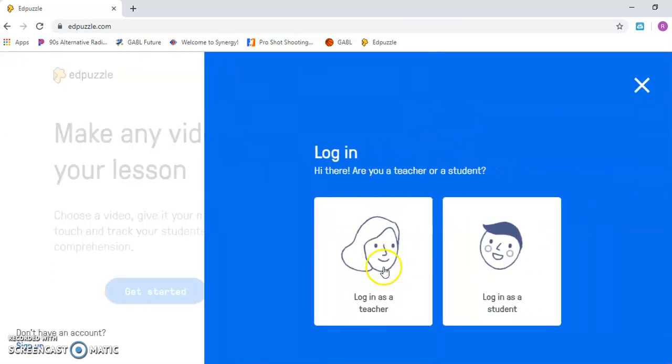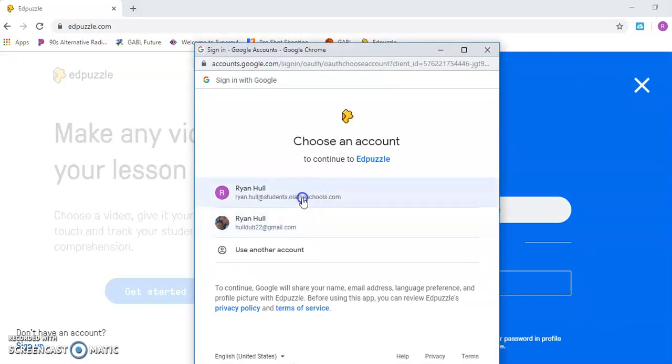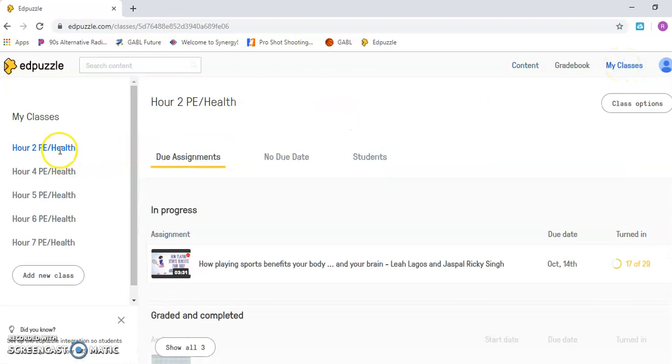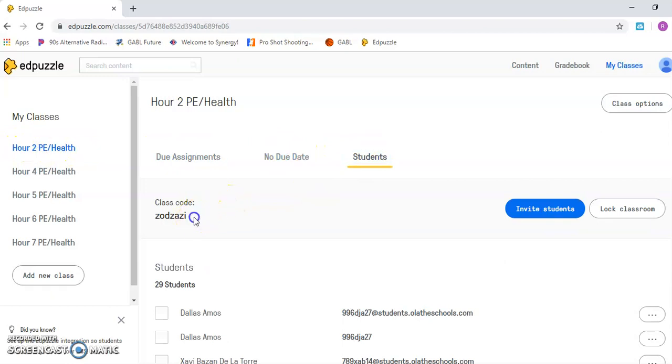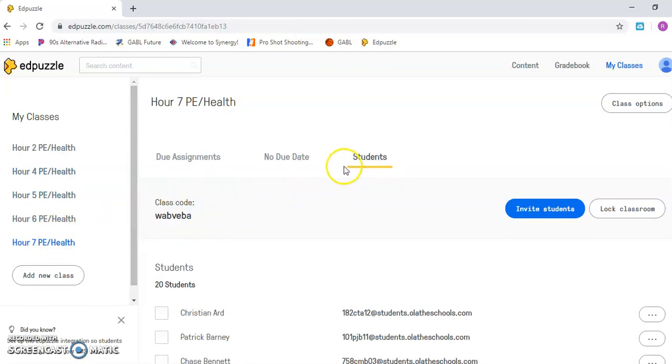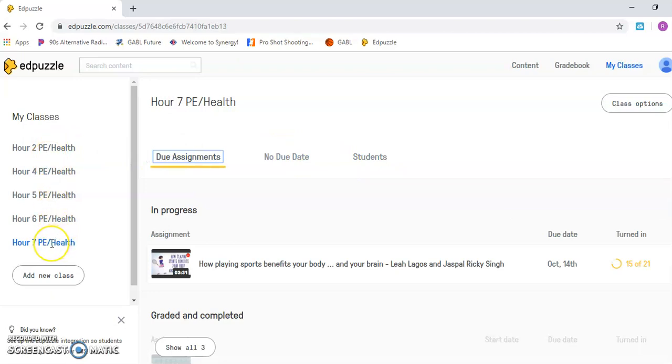Well, once you have logged in as a teacher, I'll do that one more time. And you click on My Classes up at the top, I have created my classes over here. Each one of those classes has its own code that you give the students. So everybody in my second hour is going to get this code. Okay. Everybody in my 4th hour gets a separate code. 5th hour, and so on, all the way down to 7th hour, and they get a separate code that's just generated automatically.